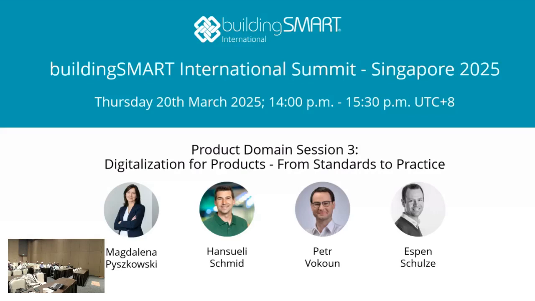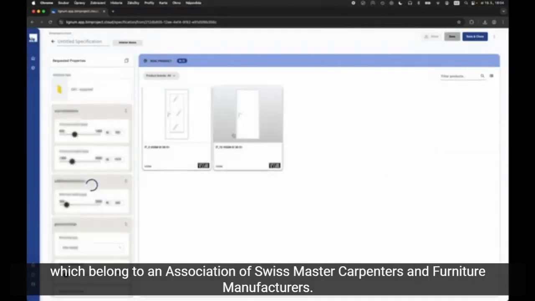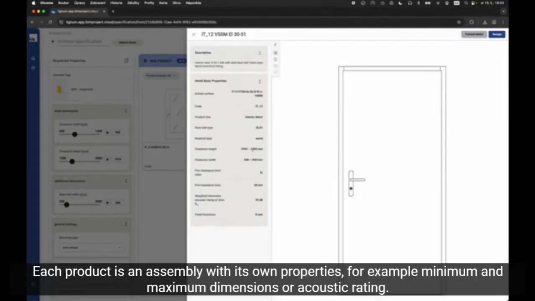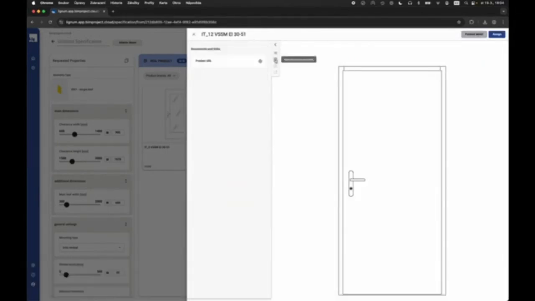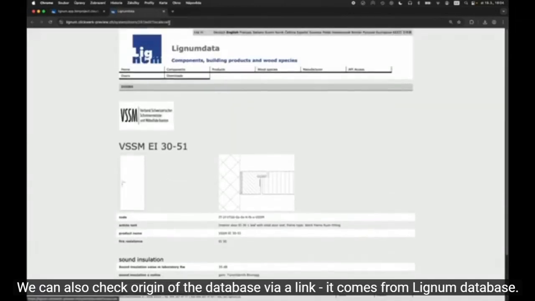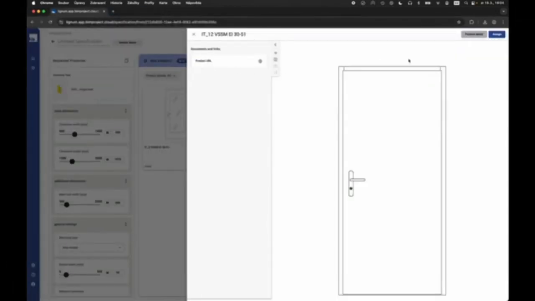The database contains several configurable doors that bear VSSM brand, which belong to an association of Swiss master carpenters and furniture manufacturers. Each product is an assembly with its own properties, for example, minimum and maximum dimensions or acoustic rating. We can also check origin of the database via a link. It comes from Lignum database.